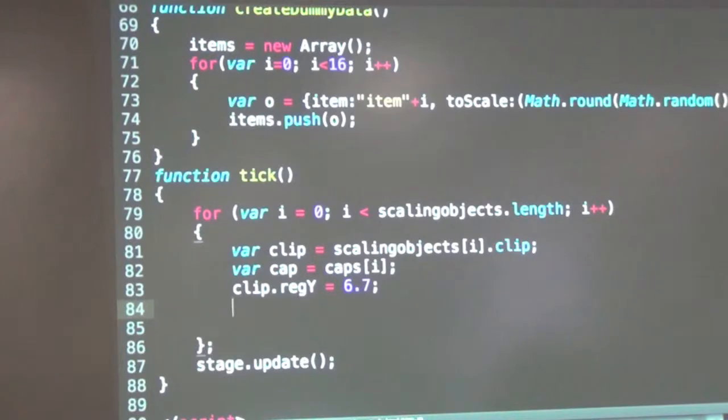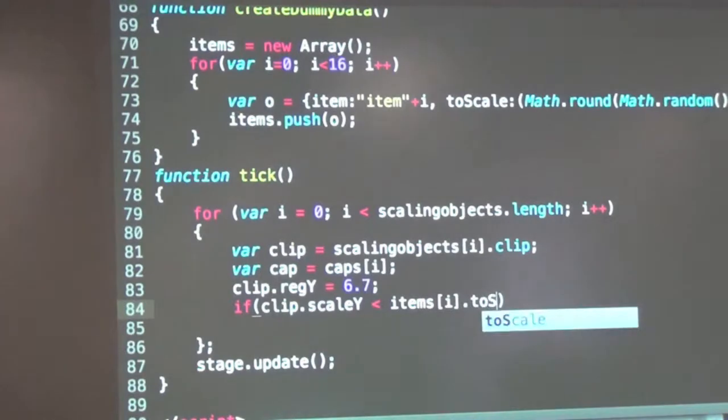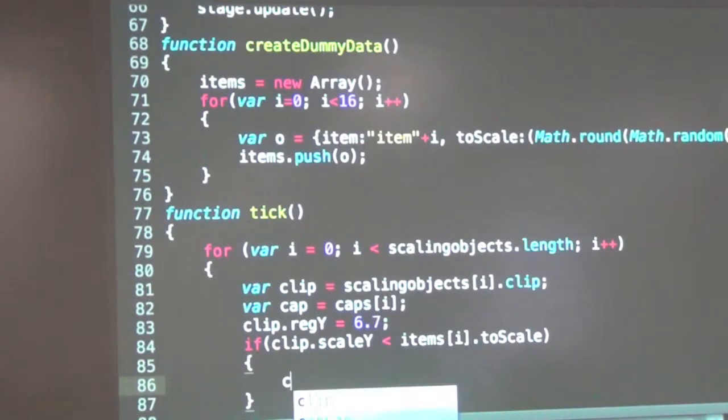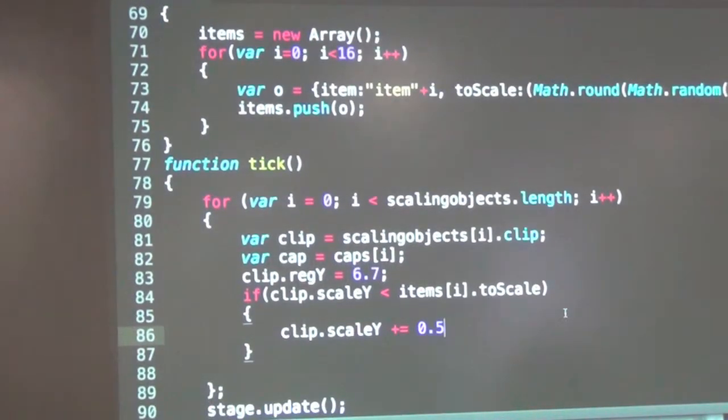So now, what do I need to do? I need to do a simple little check. If clip.scaleY, which is the current scaling, equal to 1, right? We're not scaling it at all. When we are adding it, everything is scaled as 1, is less than... where did this come from? It comes from here. So if my current scaling is less than where it really needs to be, this is the less than case, we'll simply say clip.scaleY += 0.5. That means till it reaches there, keep incrementing. Now the other case, else if.